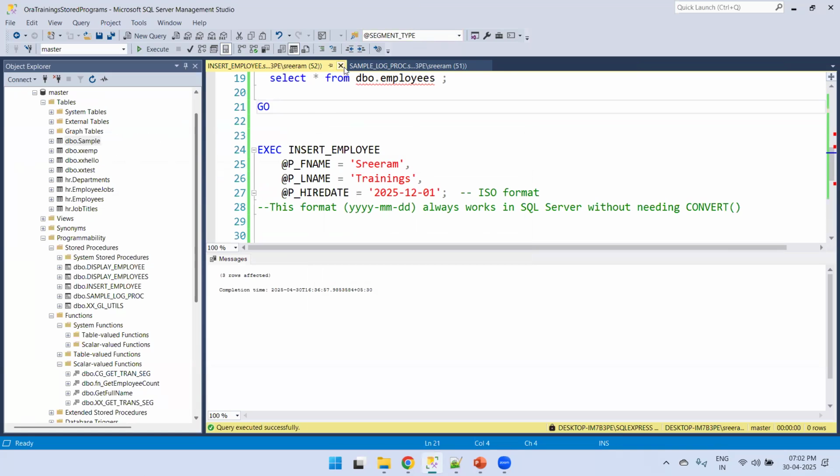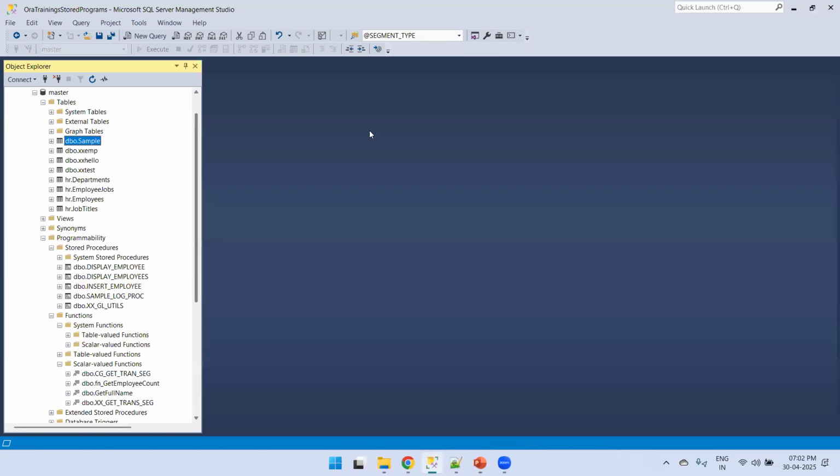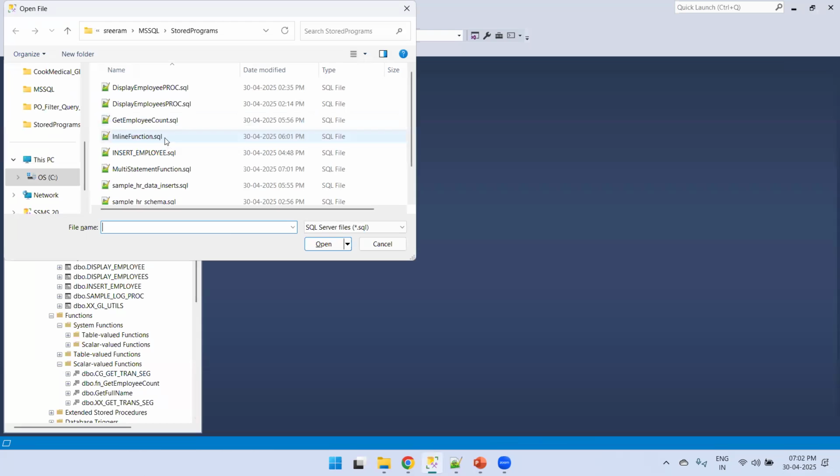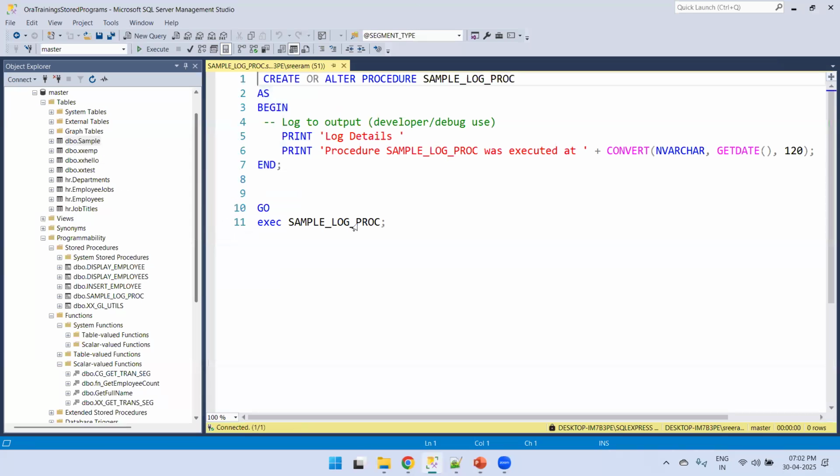I'll just try to open it. Yeah. So we'd like to open the sample log. Let's say I just open this one.